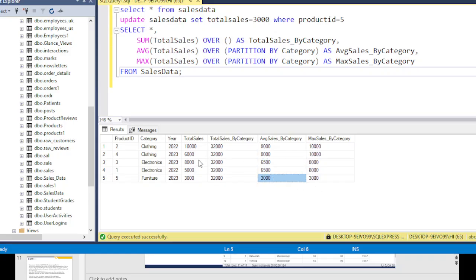When it comes to max, similarly for max also, it takes this basically as one window. This is taken as another window. This is taken as another window.